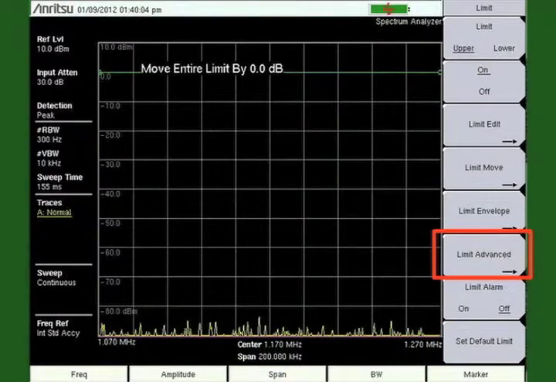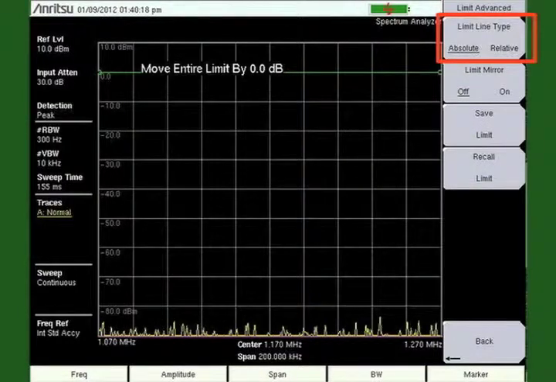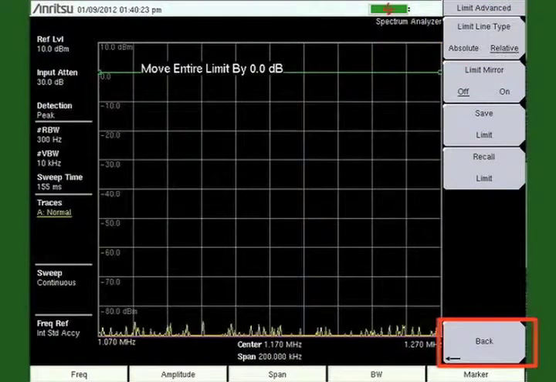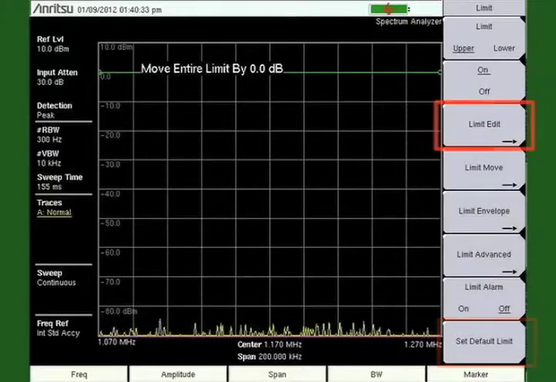Press Limit Advanced and change the limit line type to Relative. Press Back, followed by Limit Edit.